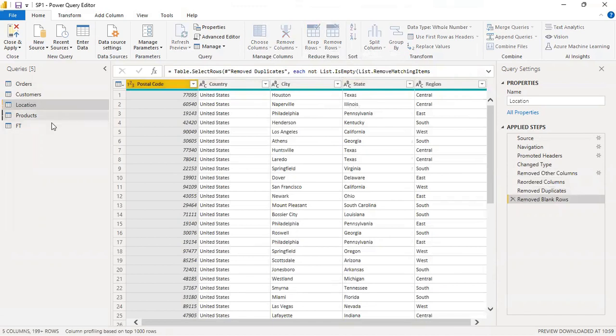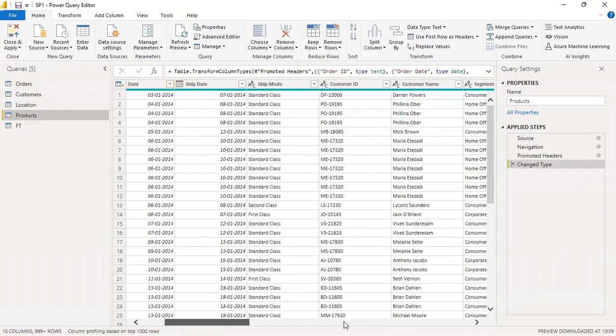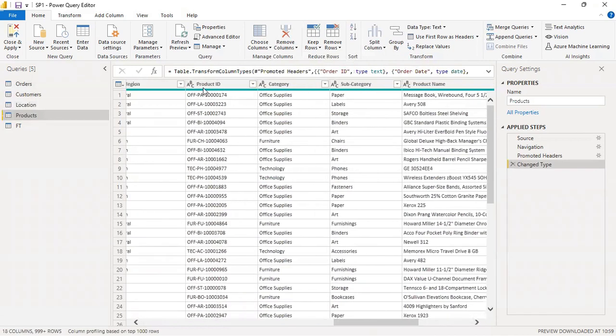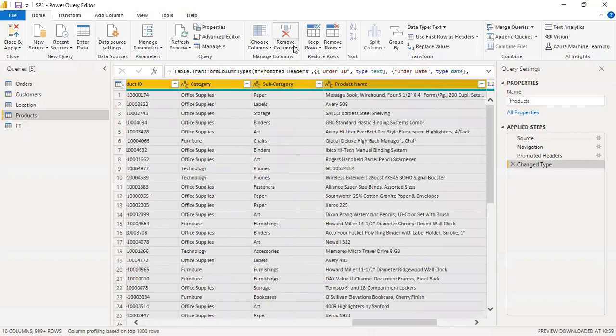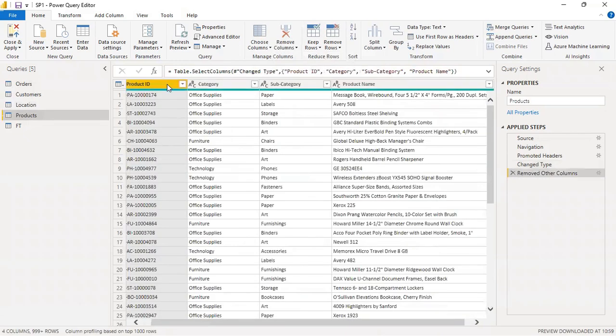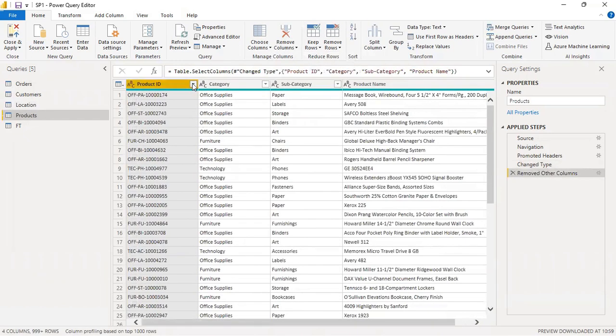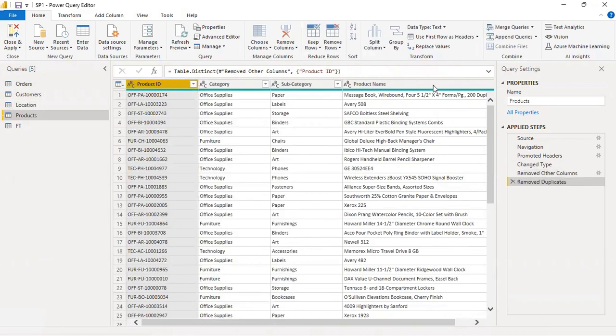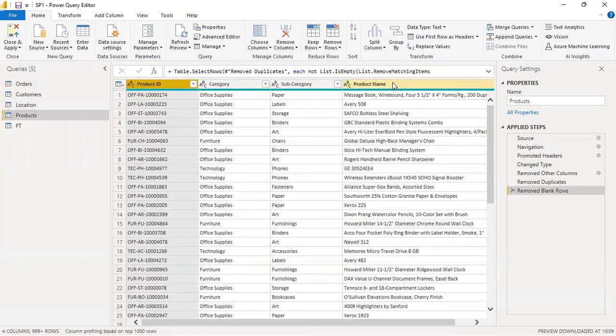This is also done. Products, you want product ID, category, subcategory, name. Remove other columns. Now your product ID is the primary key. So we will be removing the duplicates on the basis of this, remove duplicates, remove blank rows. This is also ready. So can you imagine, we have removed the duplicates from 4 tables, how much memory or how much space we have saved.